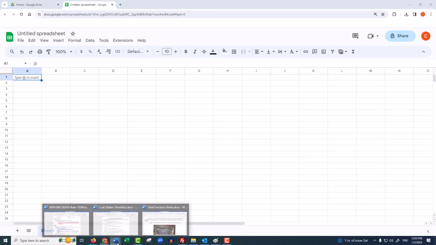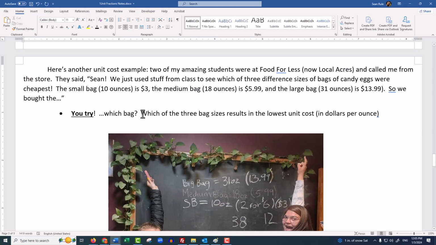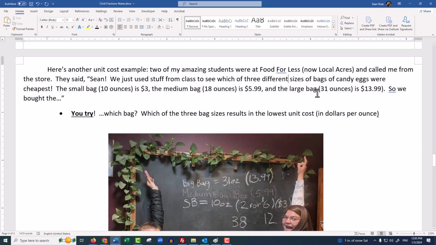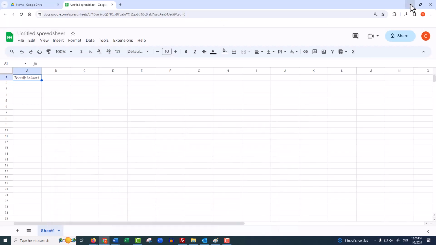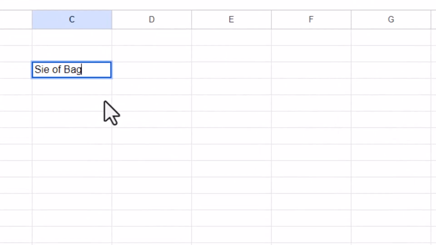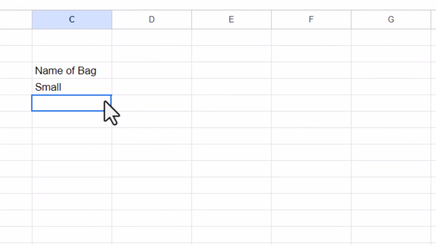So let's go back to the information. Which of three different sizes of bags of candy eggs were the cheapest? The small bag, the medium bag, and the large bag. Okay, so the first thing I want to do, so I don't lose track of things, is put the name of bag. So it looks like we have a small, a medium, and a large.